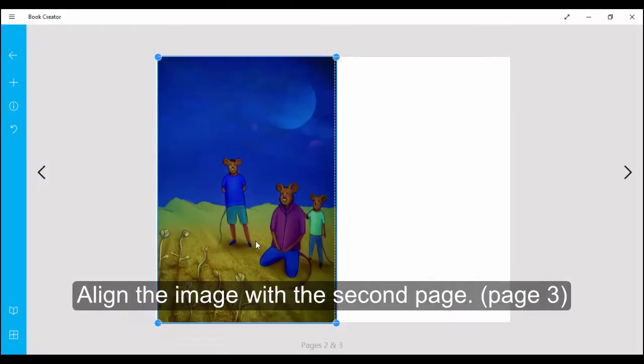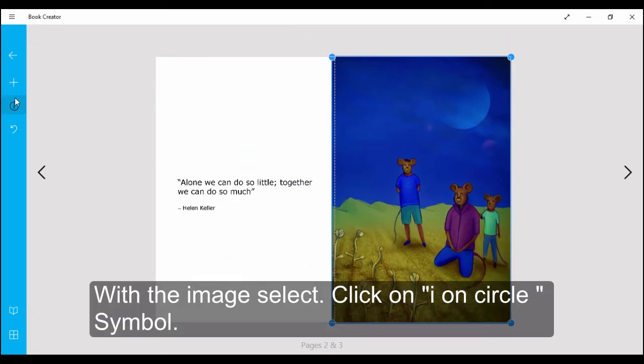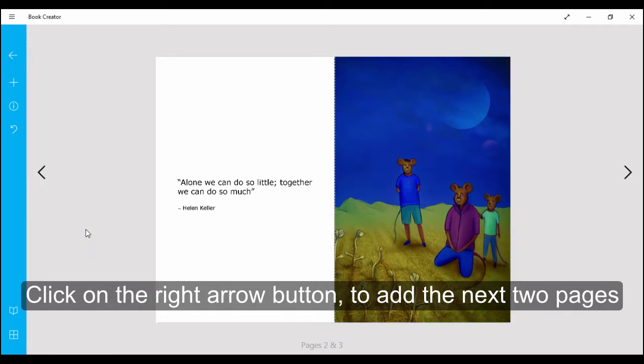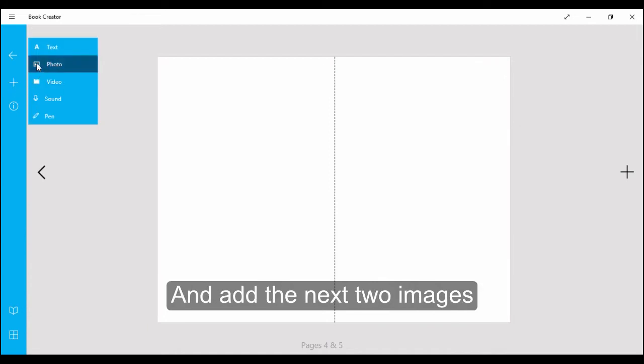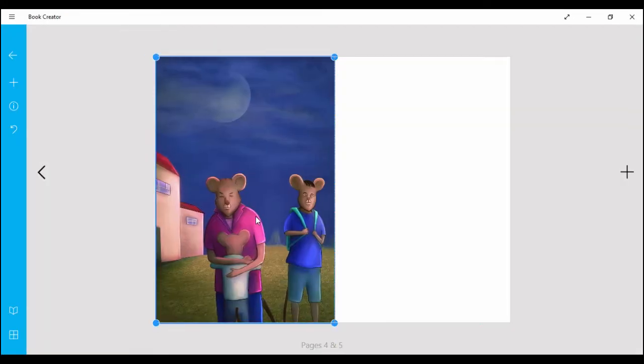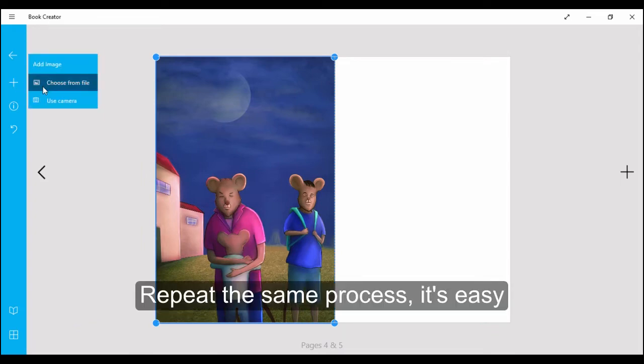Align the image with the second page. Page 3. With the image selected, click on Ion Circle symbol. Click on Send to the back to remove the overlap. Click on the right arrow button, to add the next two pages. And add the next two images. Repeat the same process, it's easy.